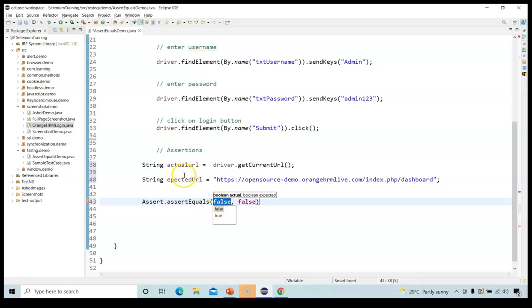What is the actual value? Actual value is stored in an actual URL variable. So I'll copy this and paste it here. Now the expected value is stored into the expected URL. So I'll paste it here. And now I'll put the semicolon at the end. So once the line number 43 is executed, Selenium will compare actual and expected URLs. If they both are same, then Selenium will mark the test case pass, otherwise test case will be failed.